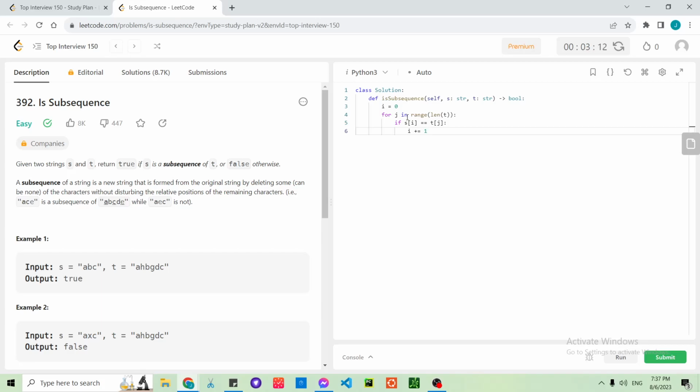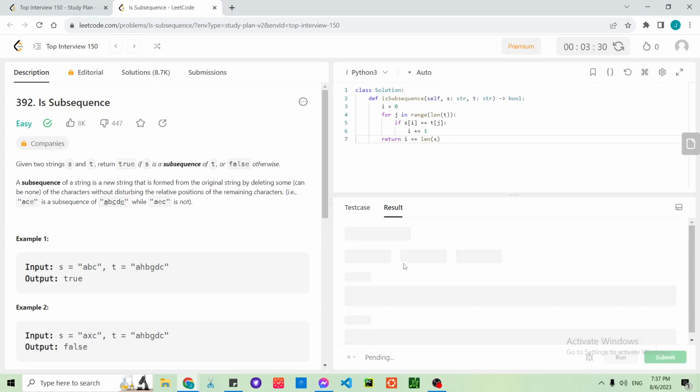And then when we have done this, we want to return whether I is equal to the length of S. Okay, that's what I'm thinking.